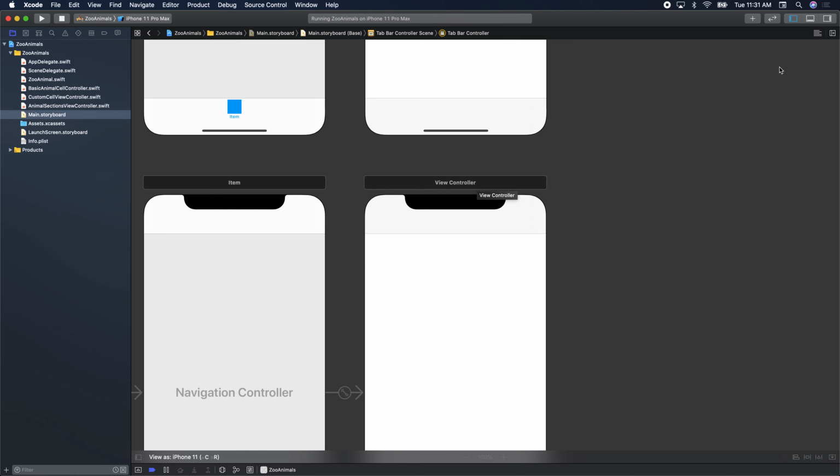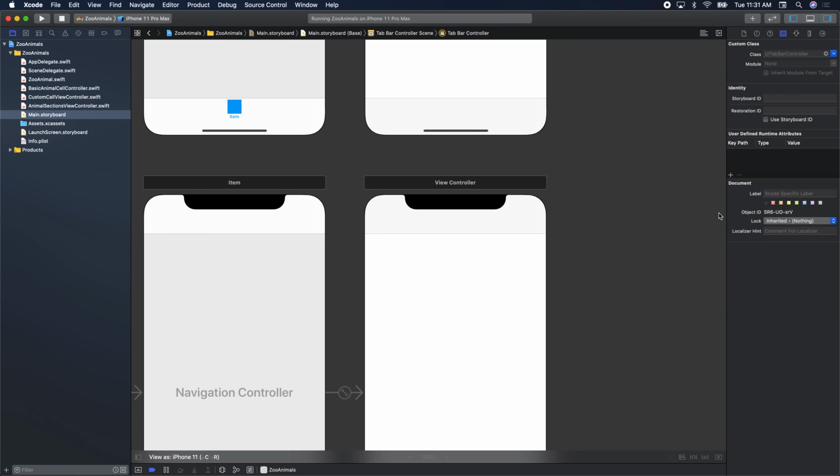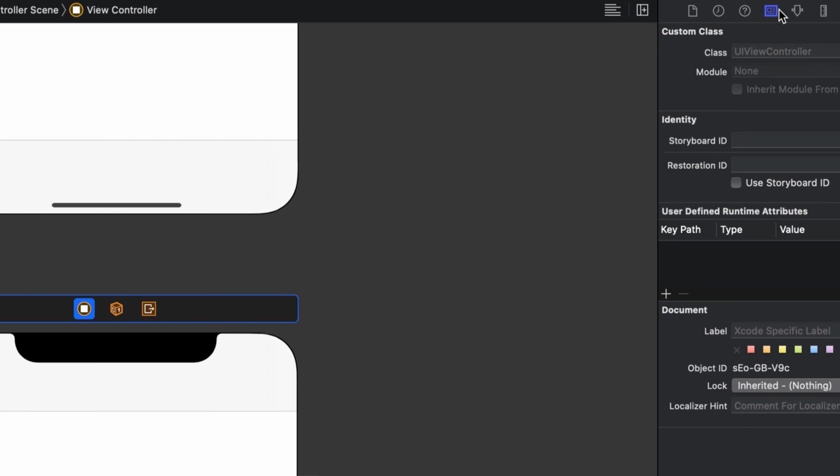Right? So let's open up our Attributes Inspector, get to the Identity Inspector, click on your second view controller, click on that bar, that black bar tab there. Click on your second view controller, right? And let's go over to the Identity Inspector. Do we see the Identity Inspector next to the Attributes Inspector, right?